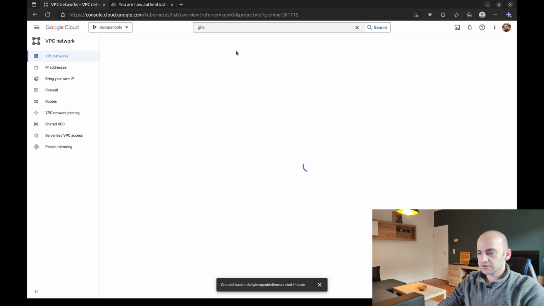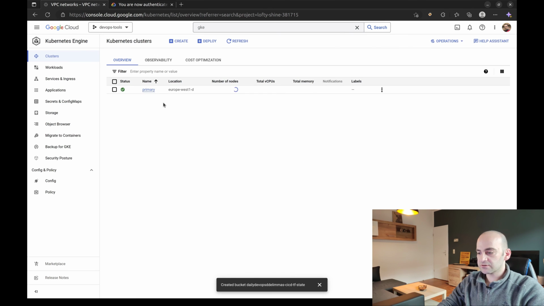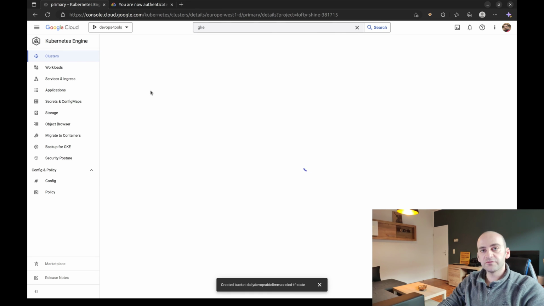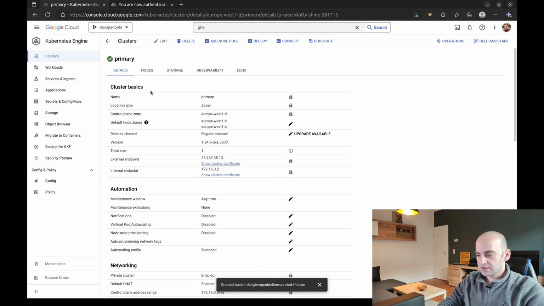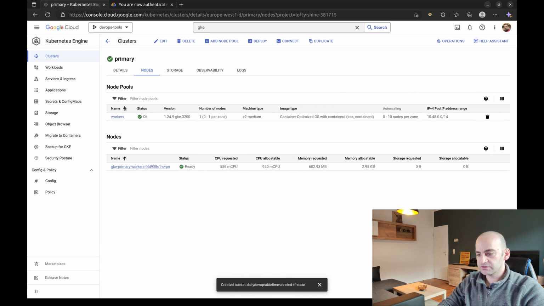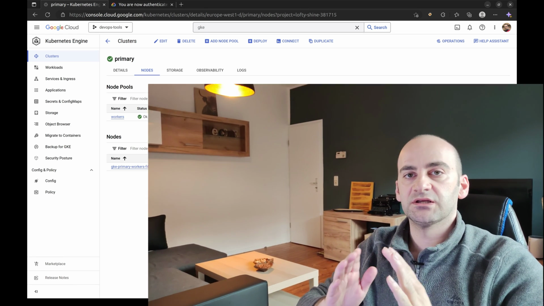Then let's go to Kubernetes Engine, and inside it there is a cluster already. As you can see, the name is primary. We want to check the node pools as well. So going to nodes, you can see the node pool we just defined as worker is here. Minimum 0, which is okay for us. The auto scaling is set to minimum 0 and maximum 10. Everything works fine. This is the cluster that we want to have, and we have it implemented in our infrastructure.